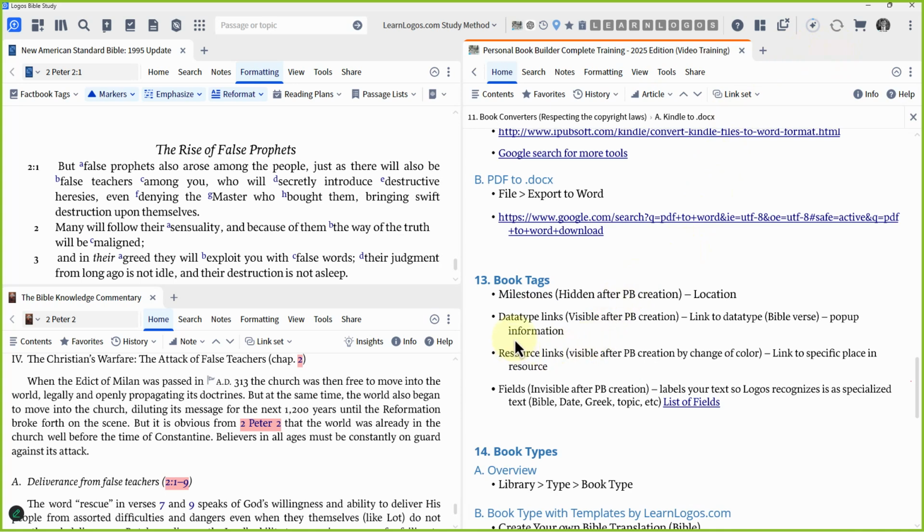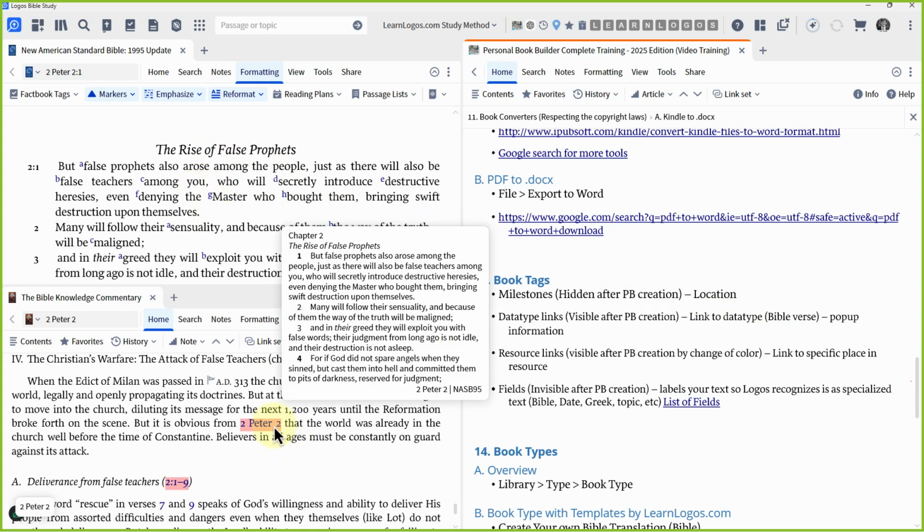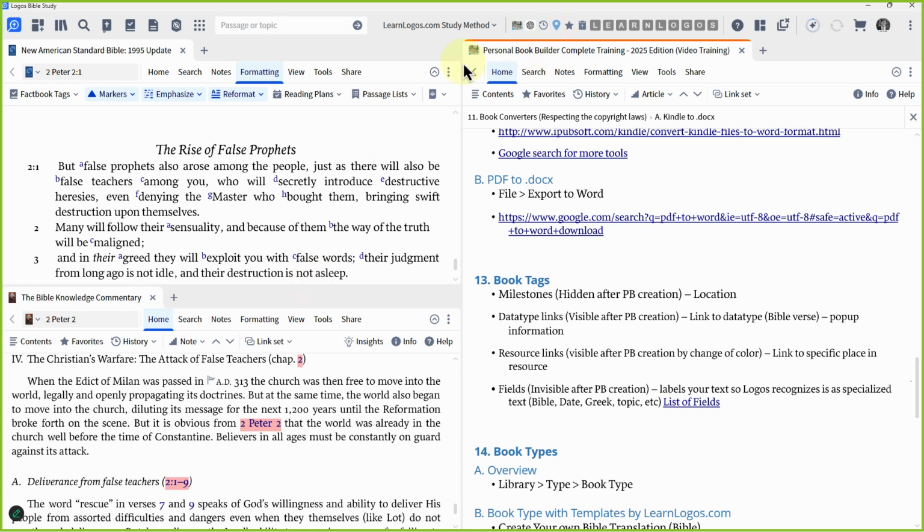Pretty cool. The next one is data type links. They're visible after the personal book creation. They link to a Bible verse. All right. So this is pretty straightforward right here. 2 Peter 2. You float your mouse, it's a hyperlink. My personal books, all these things are hyperlinks, right? They can take you there. And you can store a link to something outside of Logos, like a web page, but you also can store links into Logos. So you can go to a report, you can go to another book, a specific place in the book, etc.